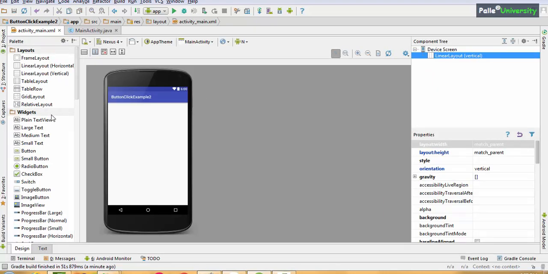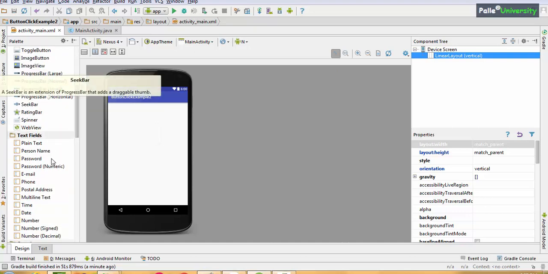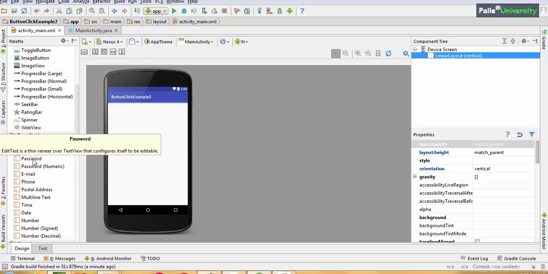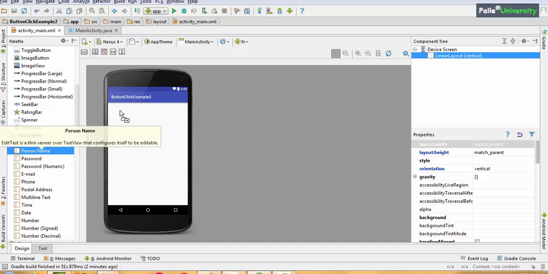In the design perspective, on the left hand side, in the GUI toolkit, scroll down, go for text fields where you can find a lot of edit text boxes. If you want the user to enter a name, take this edit text box. For passwords, take this. The main difference is, if you take password, whatever the user is entering will be printed as dot symbols for security reasons. Similarly, if you want the user to enter email, take this email box, and so on. Let me take the person name edit text box. I will drag and drop here.